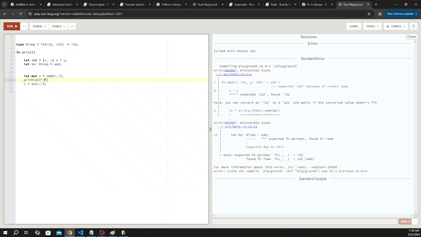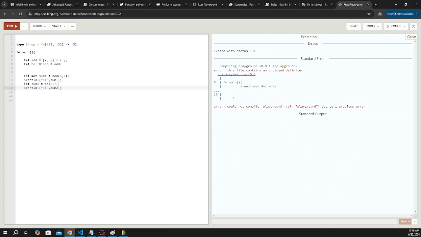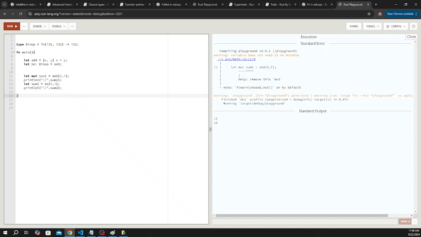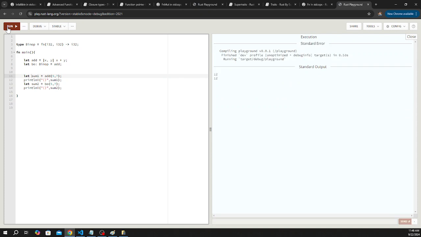Print x, and let this also be y, sum1, sum2, println sum2. Yep, 12, 12, good. Someone remove it. This is not mutable, that's true. We are not mutating this. 12, 12.